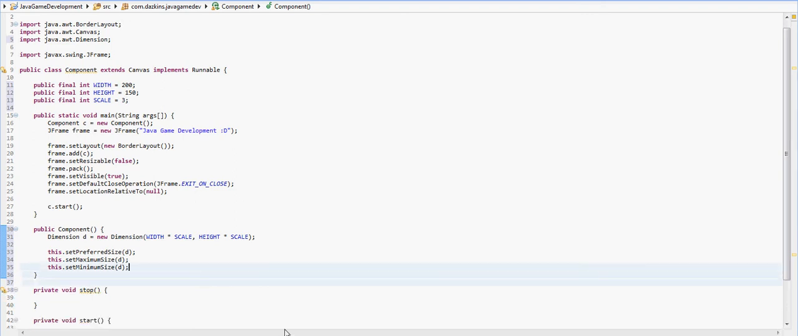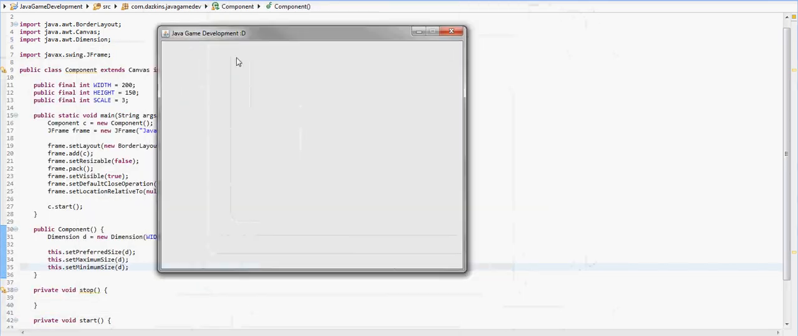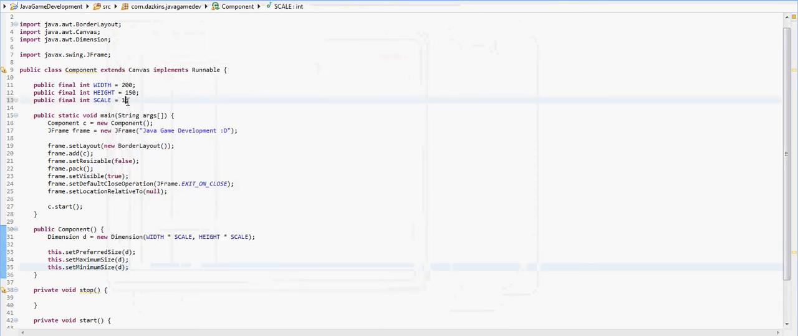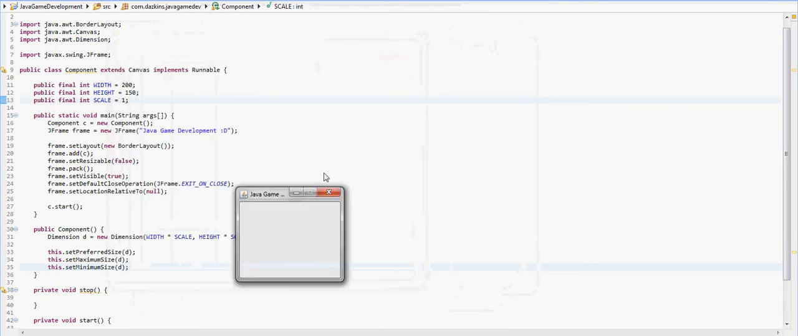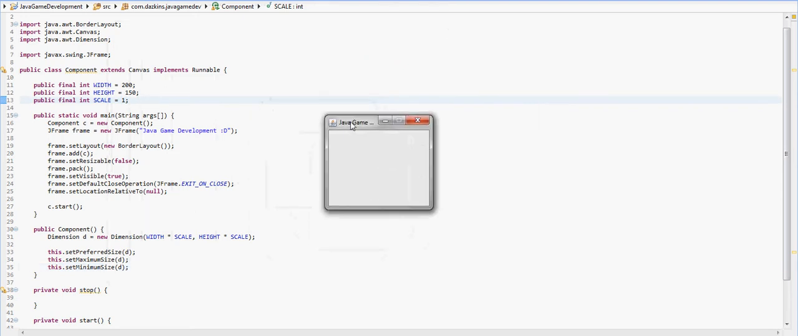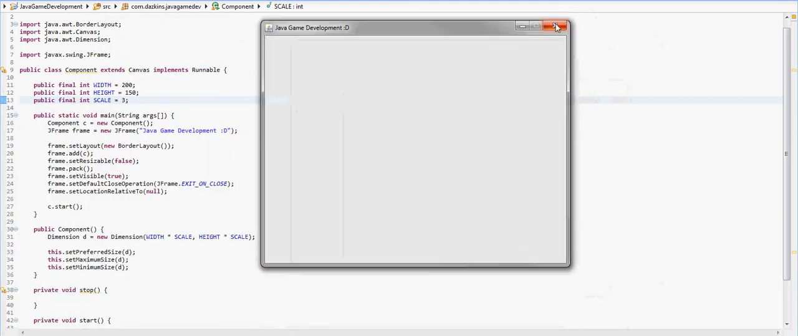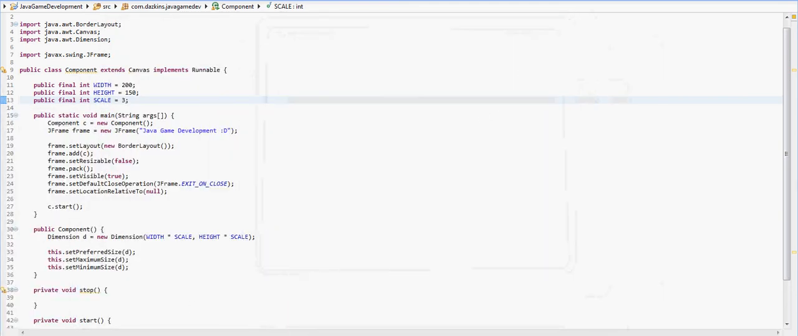Okay, we'll leave the rest of the constructor for now, but if we run this now, you'll see we're actually going to get a window that's the right size. If I turn the scale down to 1, you'll see that we get, so this is how many pixels is actually going to be in our game. Doesn't look like a lot, I know. And here's how big the window will actually be. Okay.